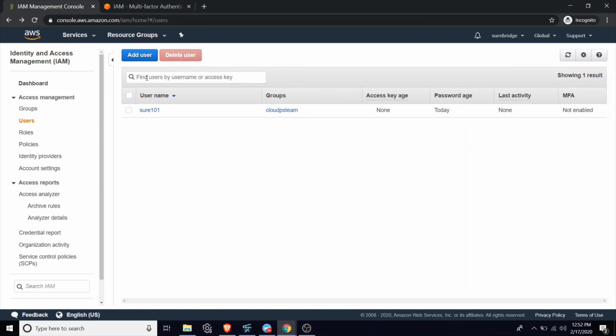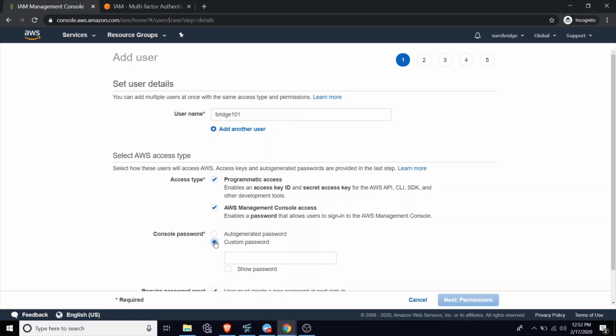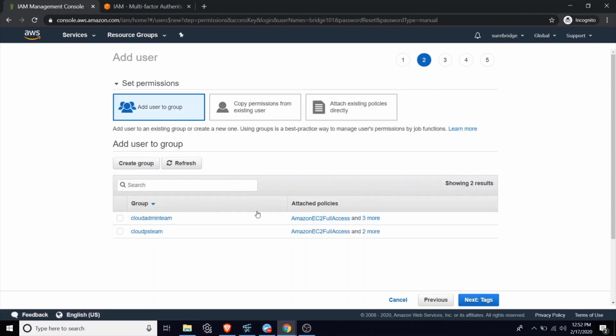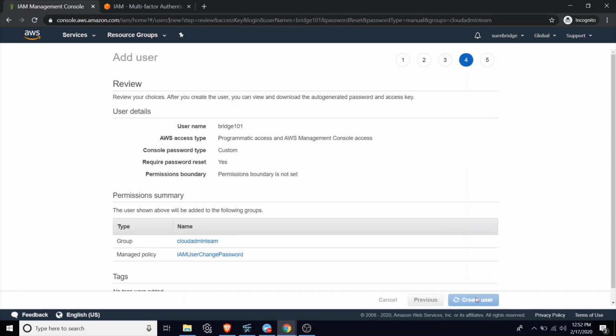Let's create one more user. I will create another user called Bridge 101. I will select the programmatic access and AWS console. I will create a custom password and click on next. Now, because I have created my two groups before, I want to add this new user to the Cloud Admin group. So I'm just going to select Cloud Admin Team and click on next. No tag, click on review and create user.